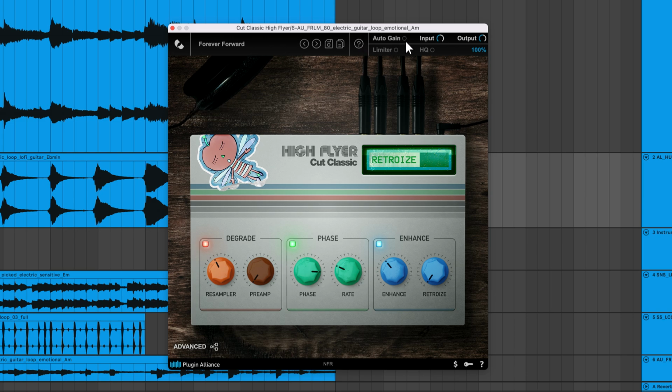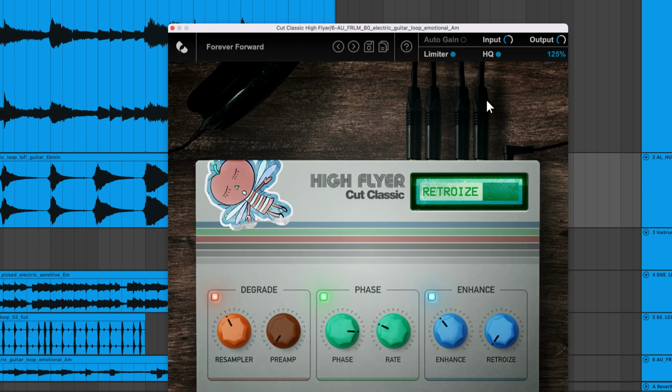Auto gain matches the master output level to the plugin's input volume. There's a built-in limiter to prevent clipping. HQ enables oversampling to reduce aliasing. And there's also an option to scale the size of the user interface.